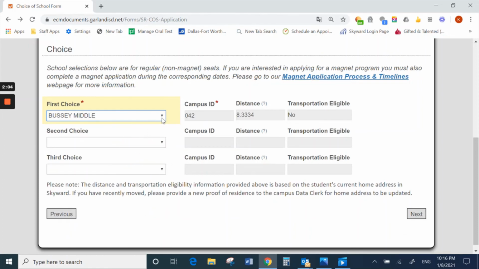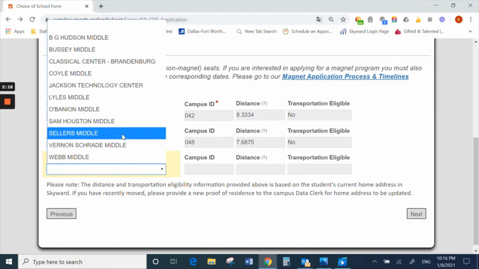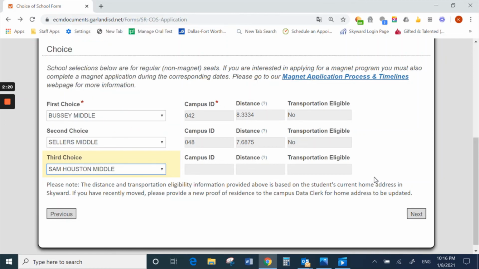When you make your school selections, this will auto-populate with the distance from your home to that campus, and it will also let you know if you are eligible for transportation to that campus or not. Please note that the transportation eligibility information provided above is based on the student's current home address in Skyward. If you have recently moved, please provide a new proof of residence to the campus data clerk for home address to be updated.